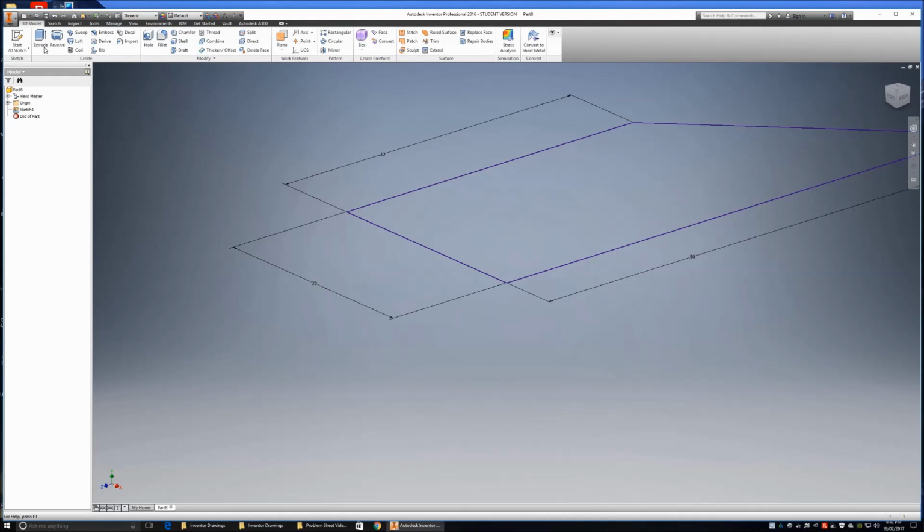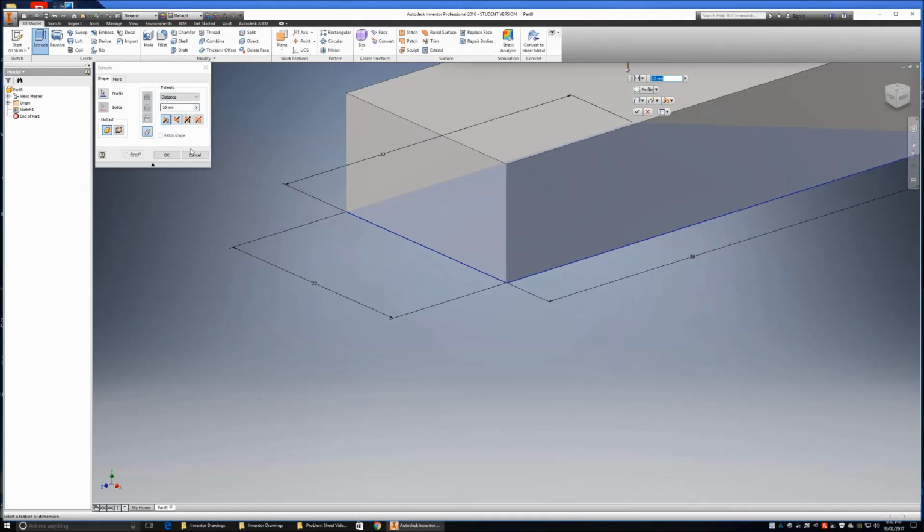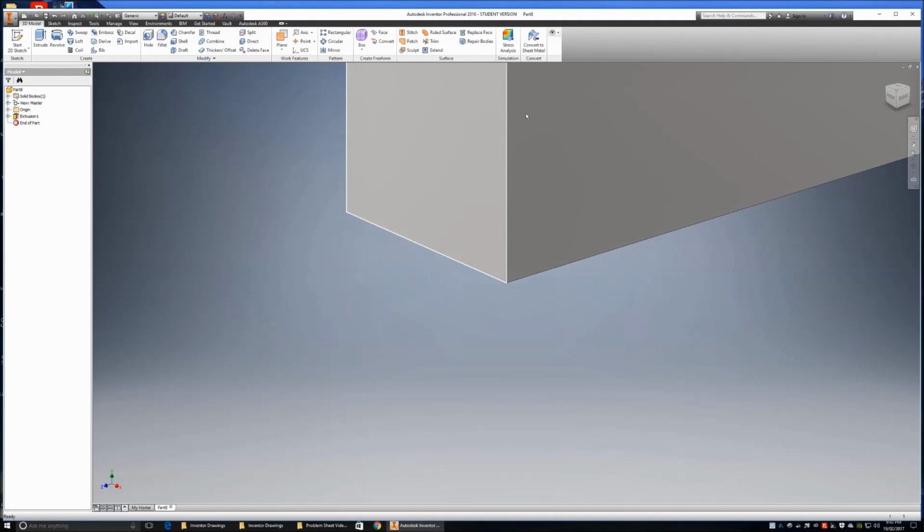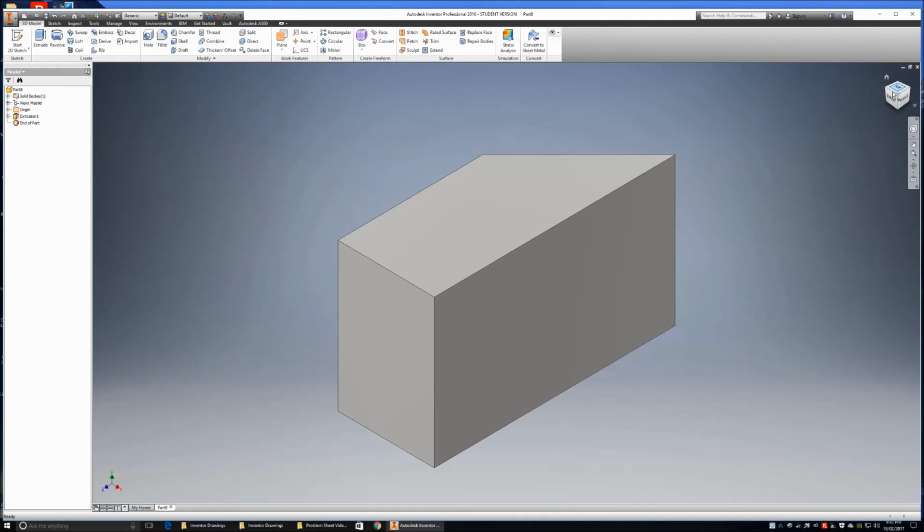We can extrude the sketch, and checking for our distance, the extrusion is 30 millimeters. So we're going to type in 30 millimeters. Go across to the right hand side to the corner, click our block, and there we have it.